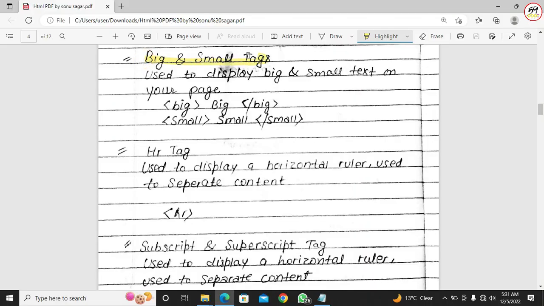Big and small tag. The big tag is used to display big and small text on your web page. Syntax of the big tag: within angular brackets write big and close it. Write the text that you want to make big in the middle part, and the same goes for the small tag. So let's write it in code.